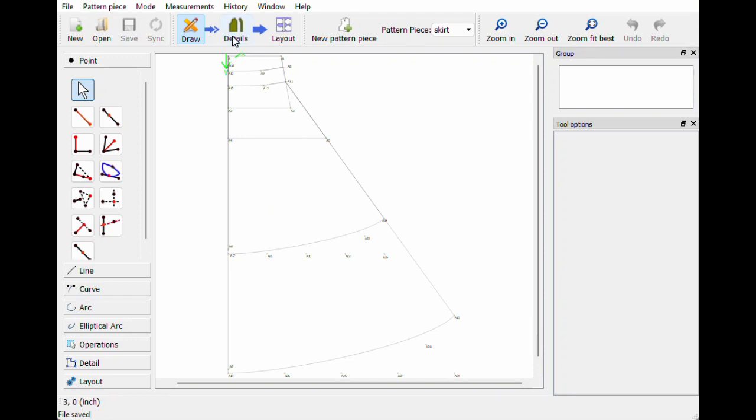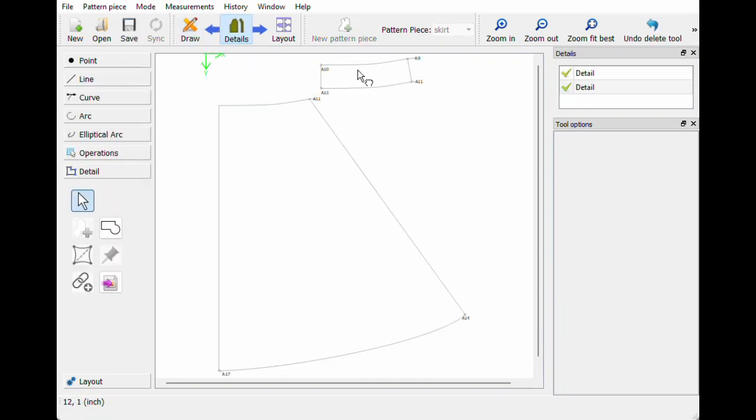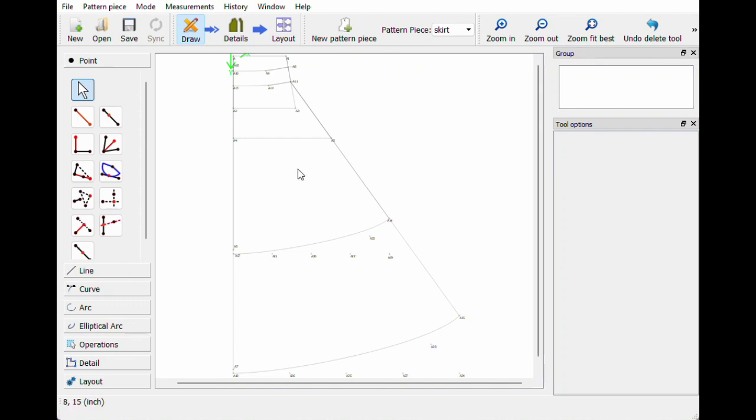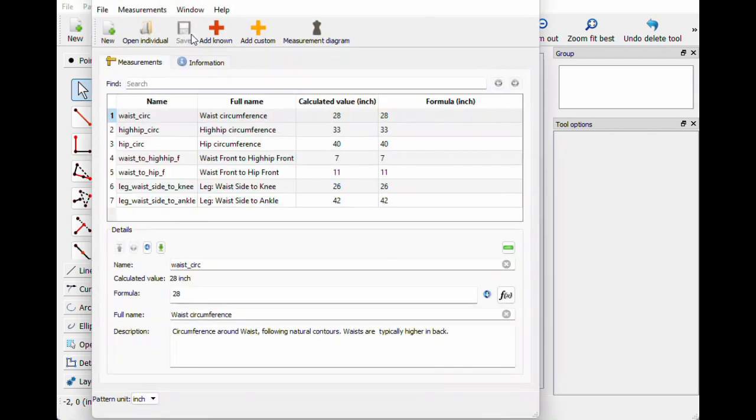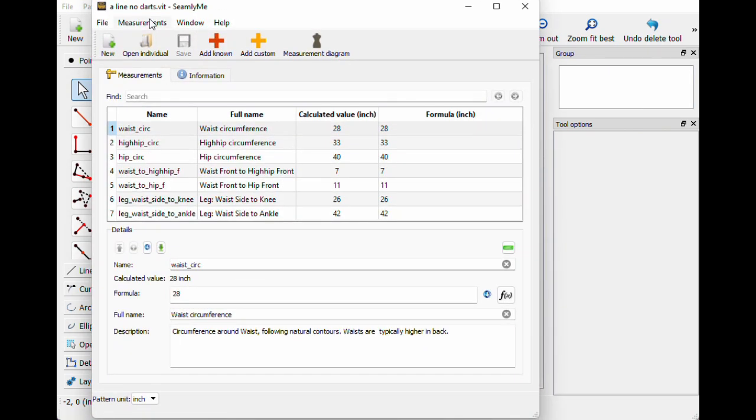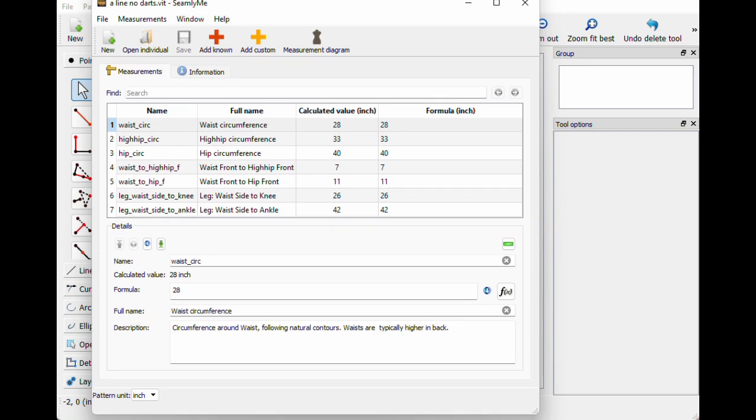So the first thing I want to do is go into details and delete all of this, just so I can start with an almost clean slate, and nothing gets confusing or mismatched. Now I need to go into my measurements file, so measurements, open Seamly Me, and actually I'm going to hit edit current, because it should already be loaded with this A-line no darts that we made last week.